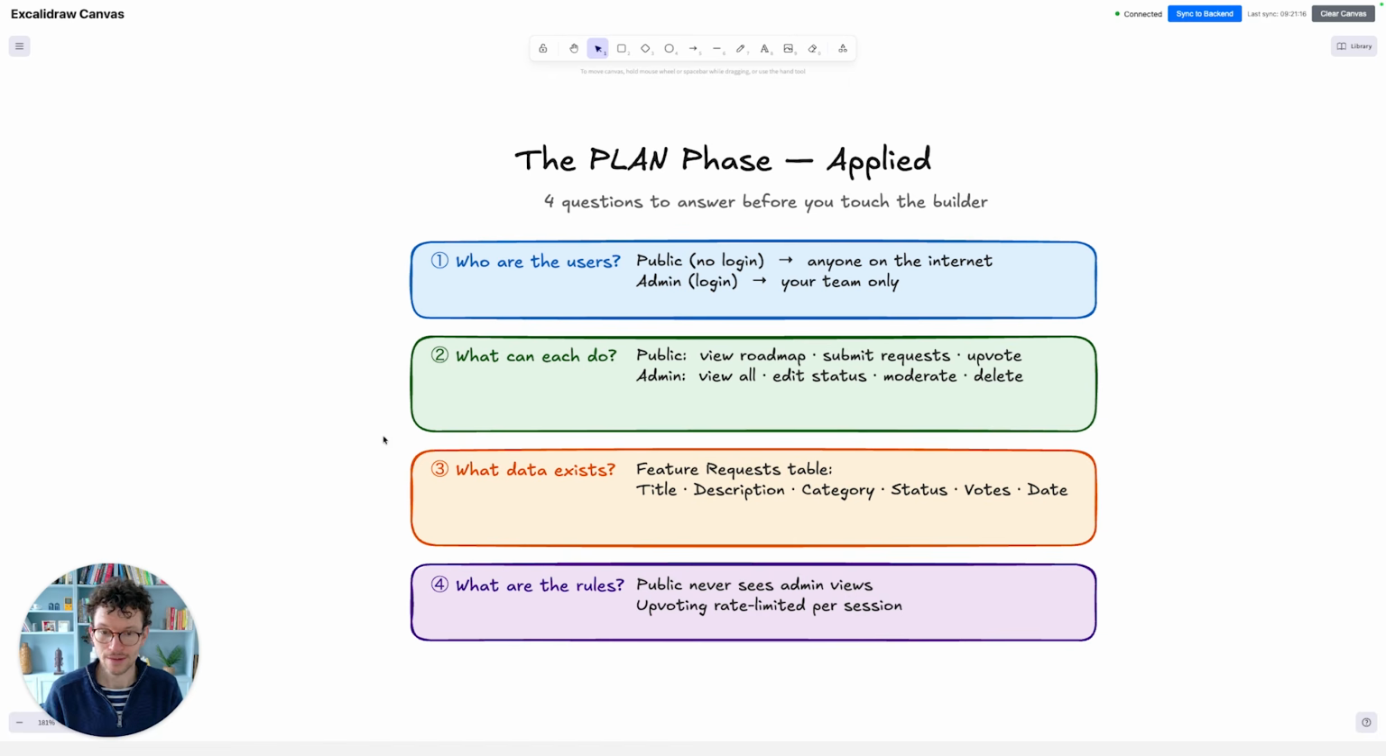What data exists? We have our feature requests table. That's the core element that we're going to build, and we can then see later whether we connect it with other data tables. And our rules in this case are fairly simple. The public never sees any admin views. We can see what we do in terms of security there. And then, yeah, that's pretty much what we're going to create now.